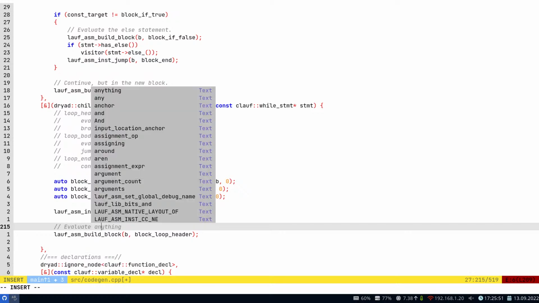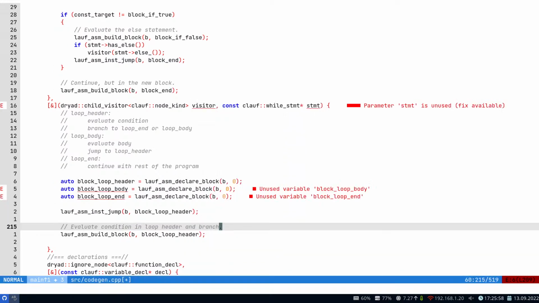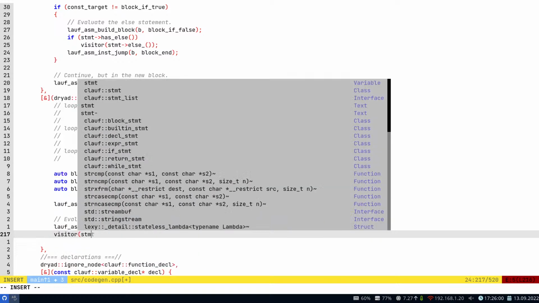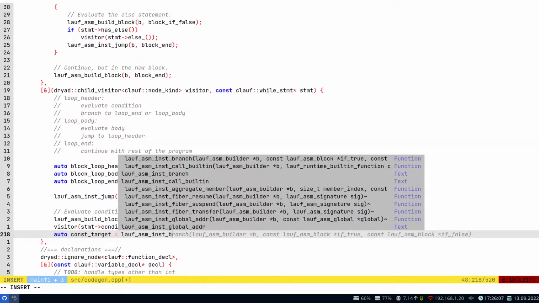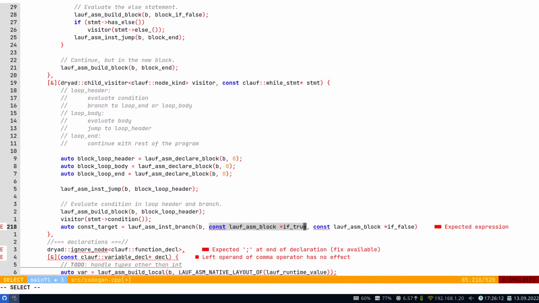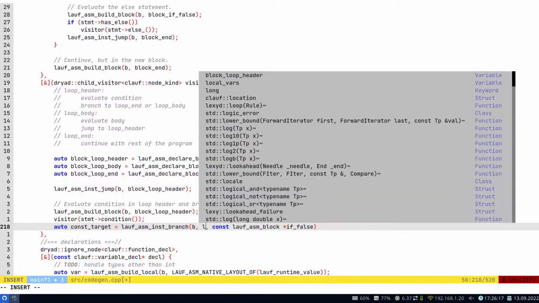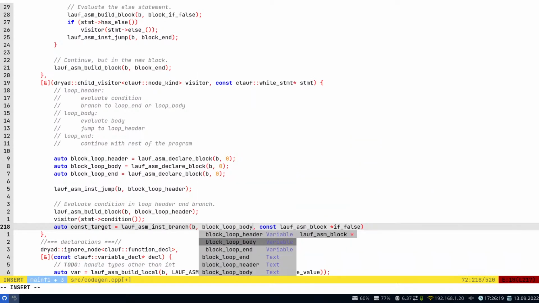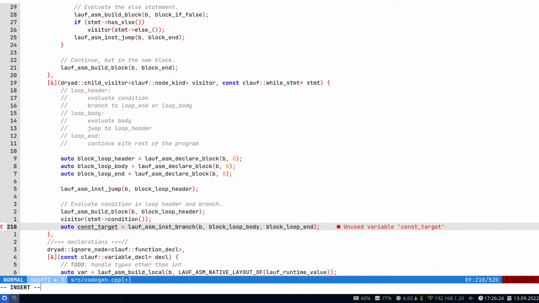Evaluate condition in loop header and branch. So visitor statement condition. And then we do a branch: if the condition is true, we want to evaluate the loop, so we go to the loop body. If the condition is false, we want to terminate the loop, so we jump to the end of the loop.